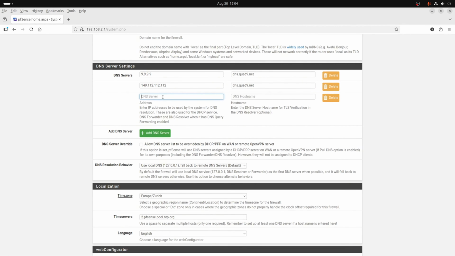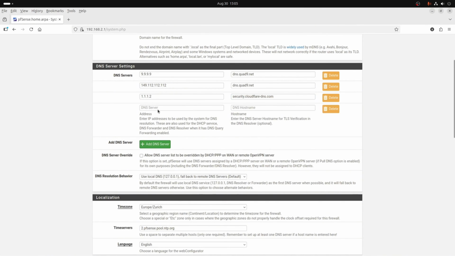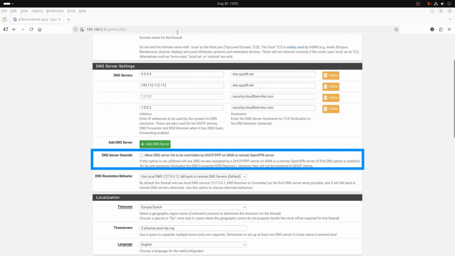Now we add Cloudflare, and the first will be 1.1.1.2 and we write security.cloudflare-dns.com and we also add 1.0.0.2 and we write the same, security.cloudflare-dns.com. Now we make sure that DNS override is unchecked, and we save the changes.